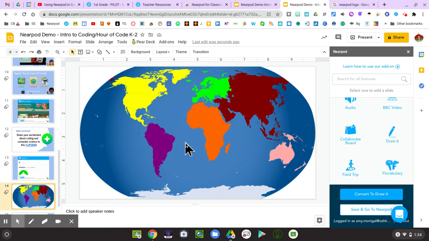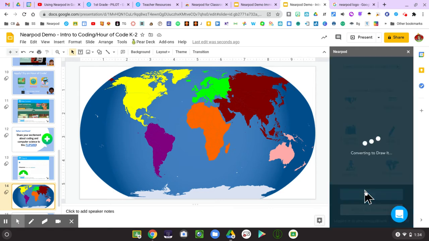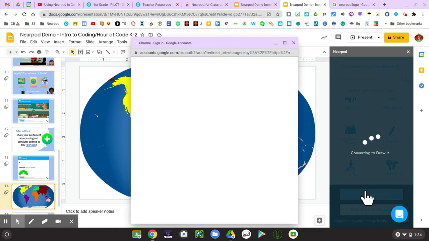And I'm going to convert this to a Draw It slide so that perhaps students could label the continents and the oceans to interact with this slide. So let me click the Draw It piece. Actually, I'm not going to click Draw It here. That will make a brand new slide. What I'm going to do is click Convert to Draw It down here. So instead of an Edit button, it says Convert to Draw It.